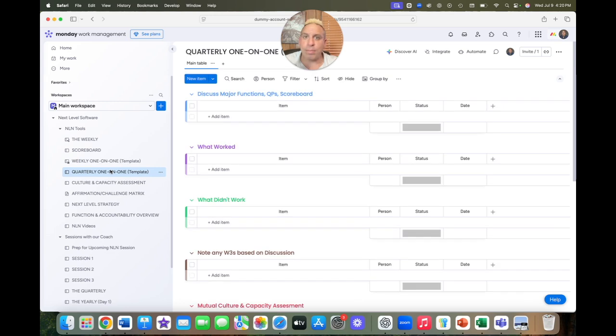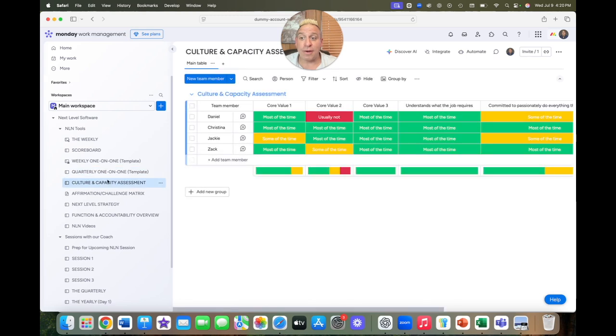You've got your template here for your quarterly one-on-ones that take place between you and your direct supports. We've got a template here for the culture and capacity assessment. As you can see, your core values are on the left. You know this by now. You really only want to have 3 to 5 core values. 7 would be the absolute maximum, but I highly recommend against that. Less is more. 3 to 4 is ideal.